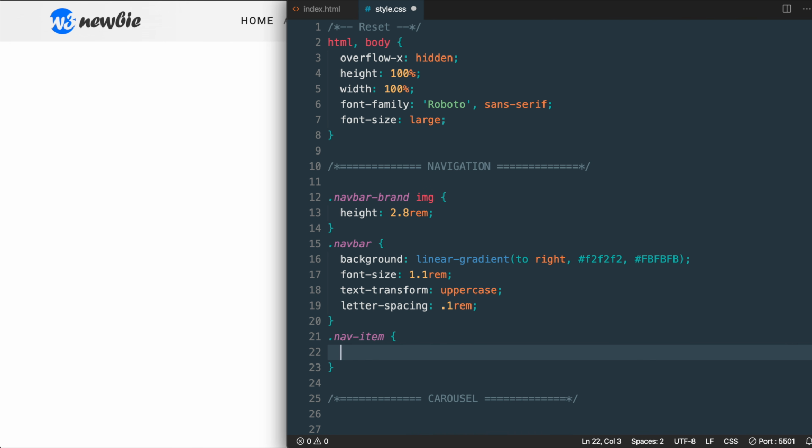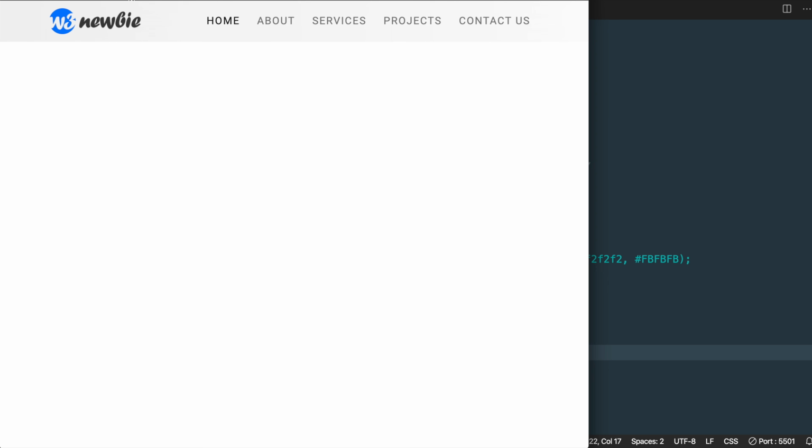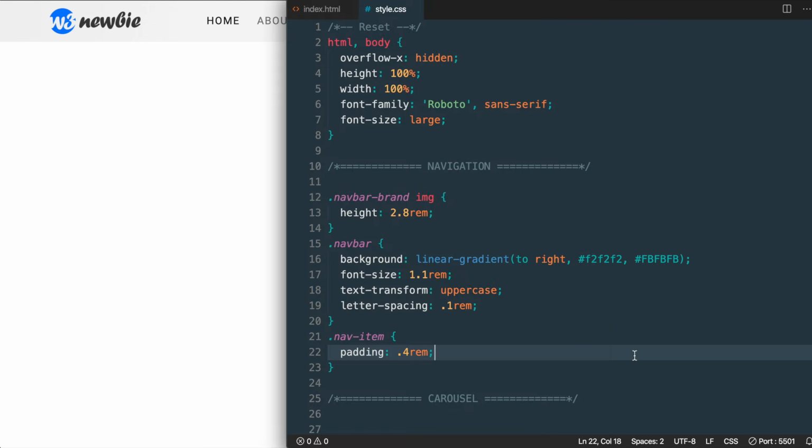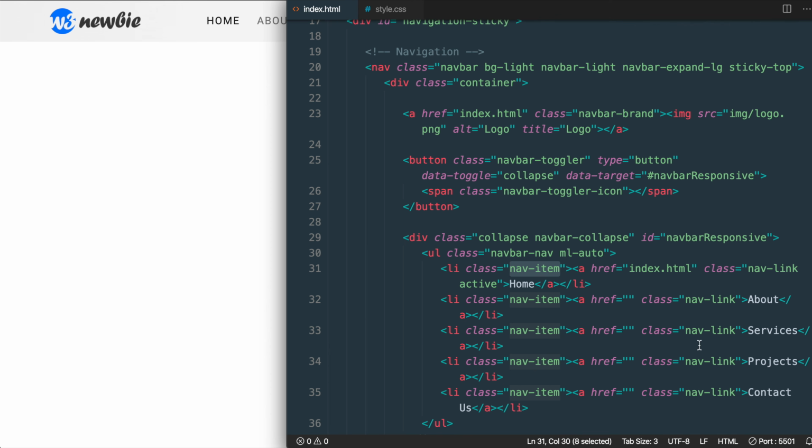Then let's add padding 0.4 rem all around. Okay, so now if we take a look, we're matched up to the original except for the coloring. So let's target the nav links themselves so we can change the colors of all the links to start with. Then we'll cover the hover and active class.